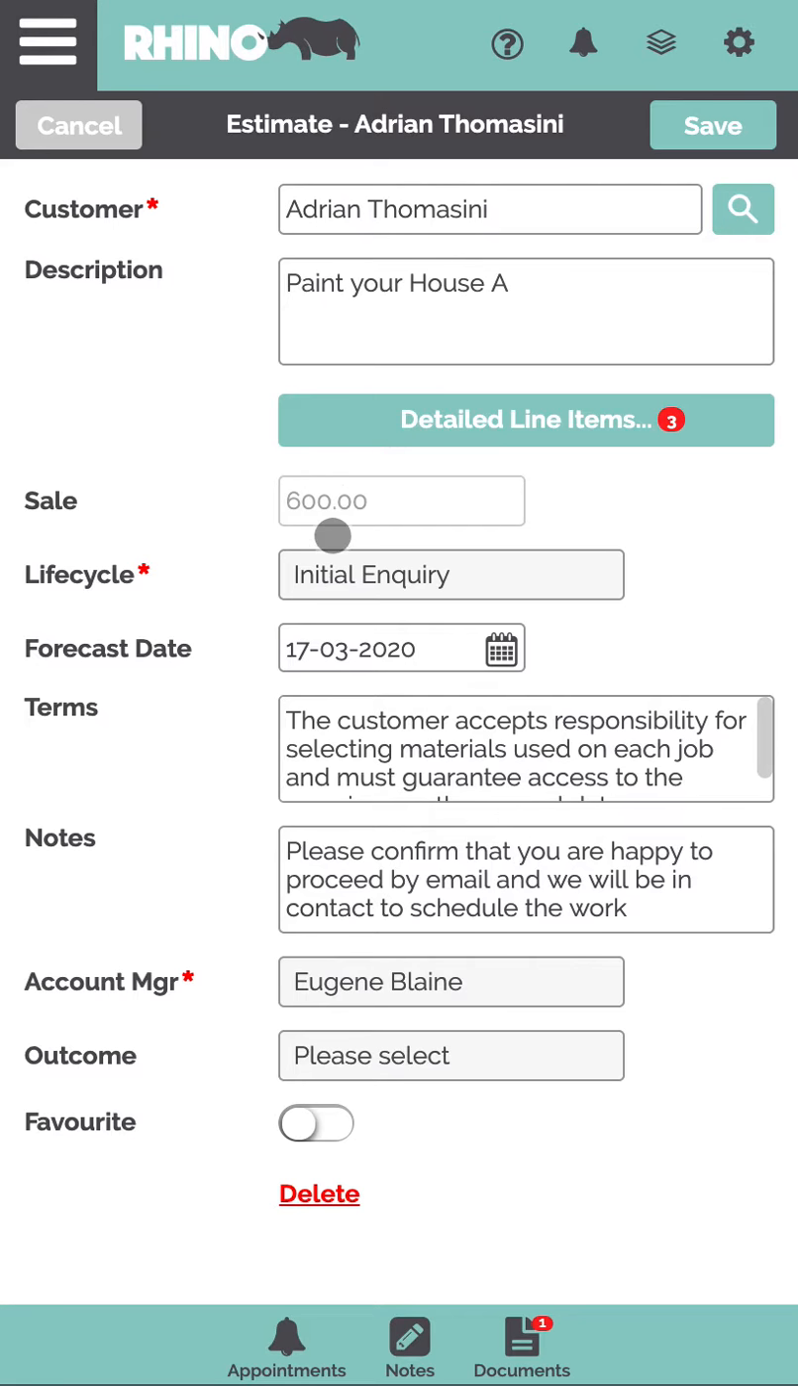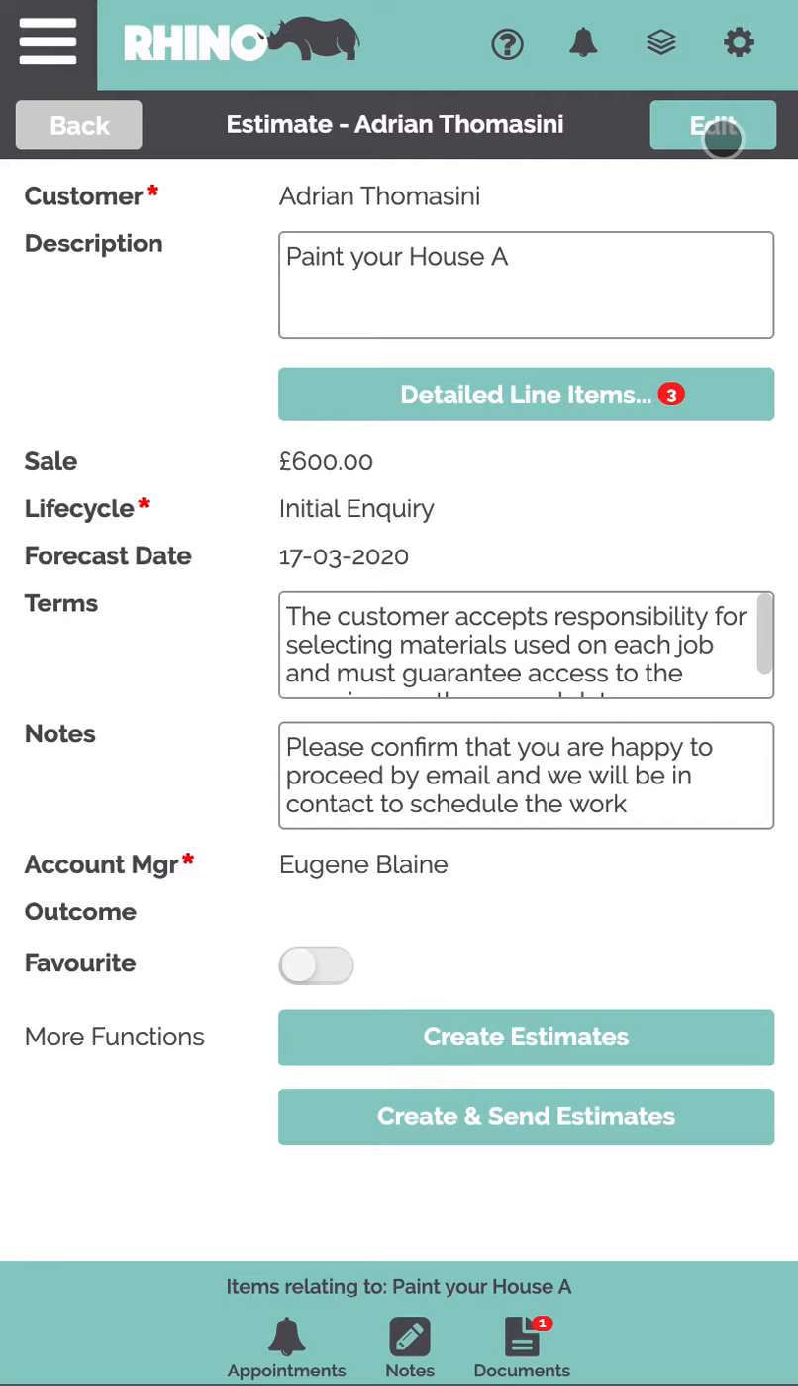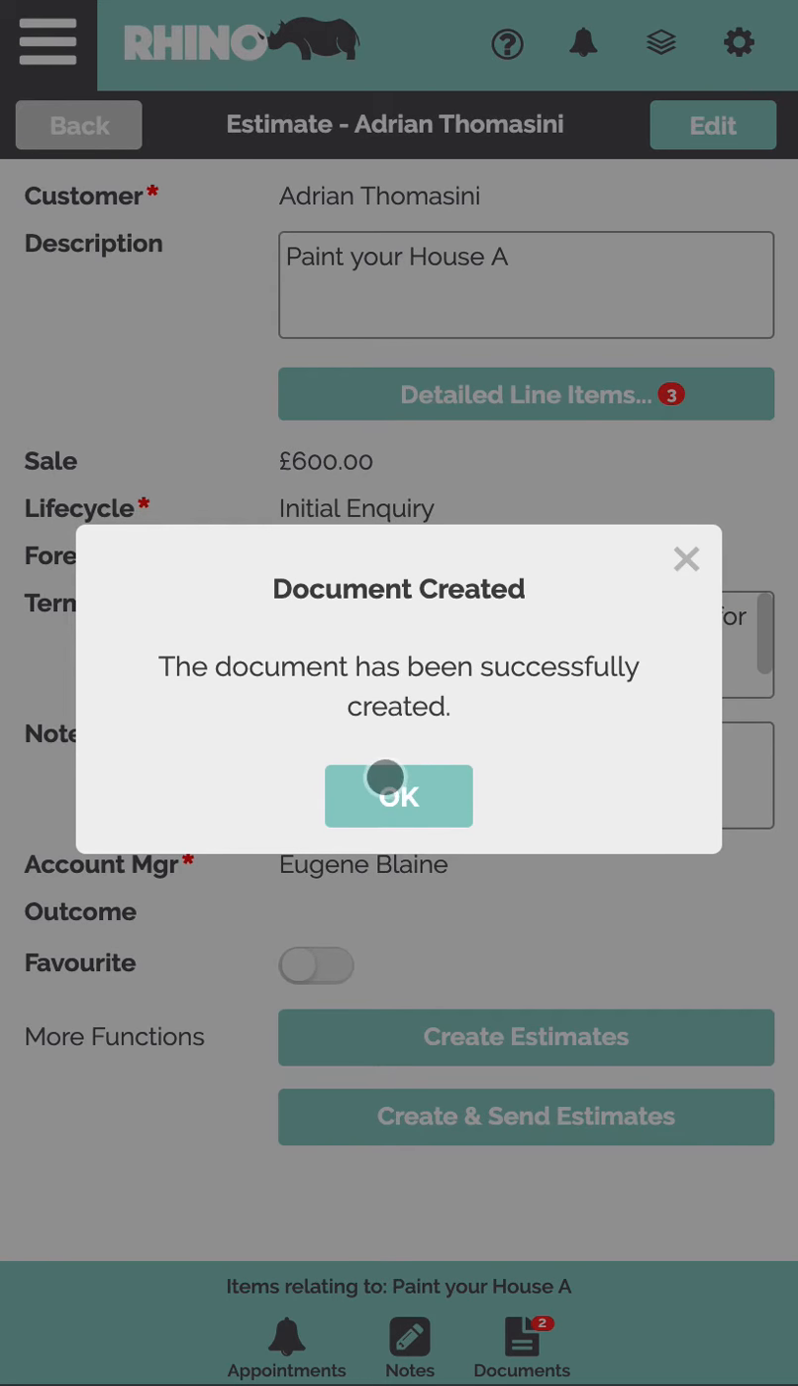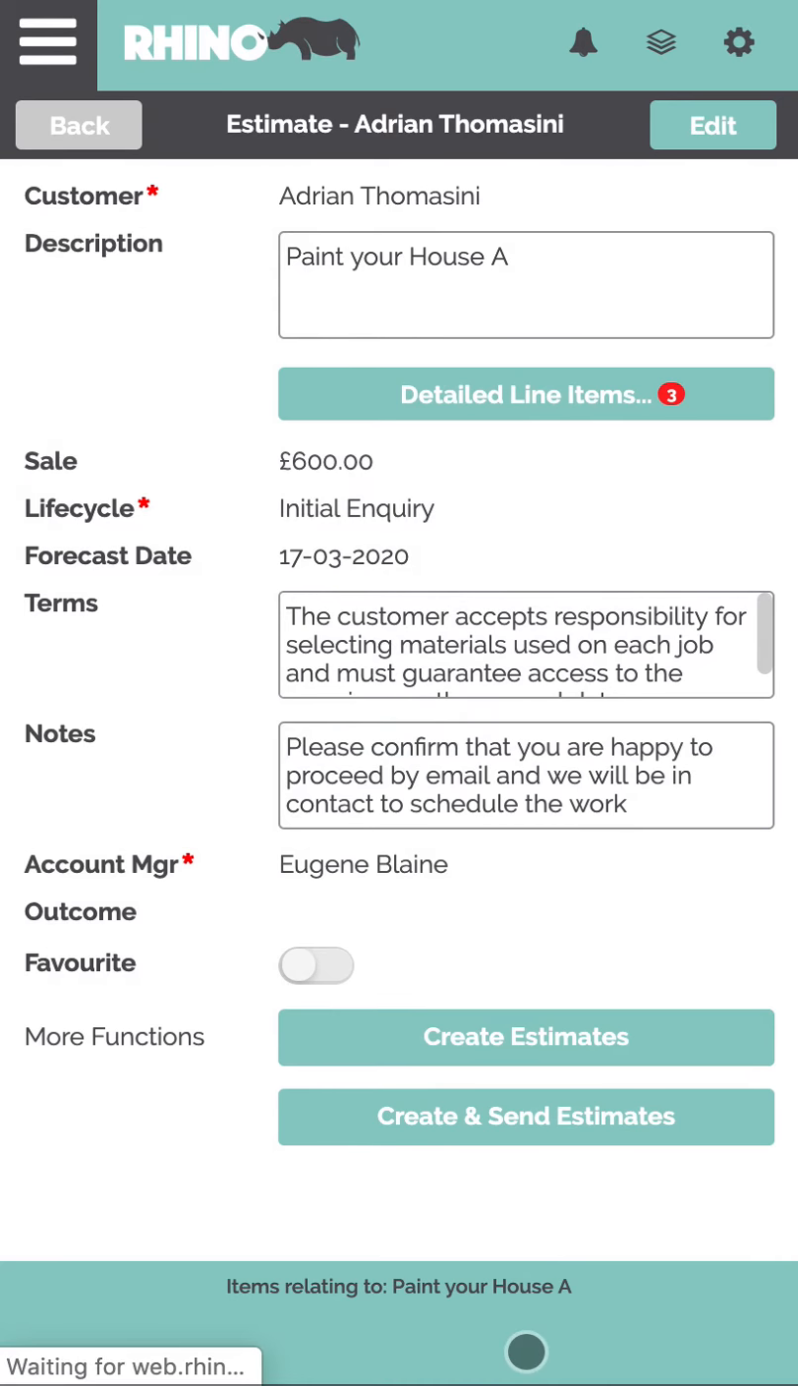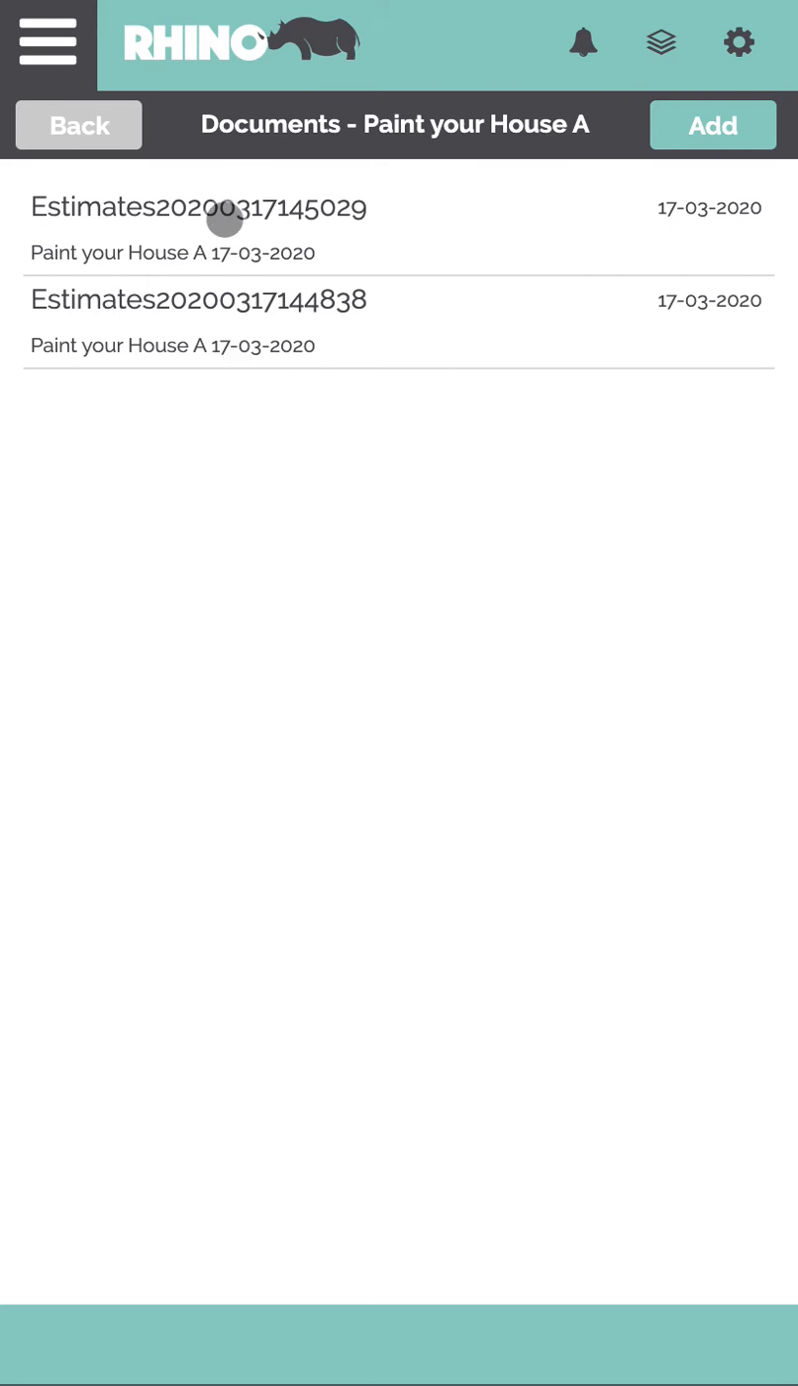Click back, and you can see I've deliberately changed the amount, so now it's 600. So it automatically calculates the amount based on the sum of the line items. We just click on save. And we can now create a revised estimate. Click on this, the document is being created, and you can now see it builds up a history of all the quotes, all the documents that were issued for this particular estimate.